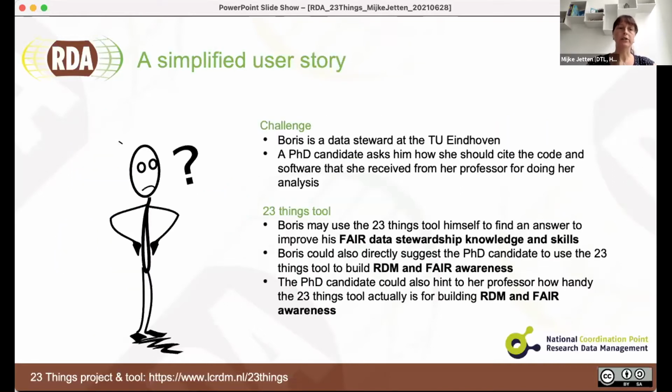So let me introduce a small user story to you. Here we have Boris. Boris is a data steward at TU Eindhoven, and a PhD candidate asked him how she could cite coding as software that she received from her professor when doing her analysis. So Boris could use the 23 Things tool himself to find the answers, and that way he's kind of training himself. Boris could also directly suggest the PhD candidate go to the 23 Things tool, and in that way create and build RDM and FAIR awareness.